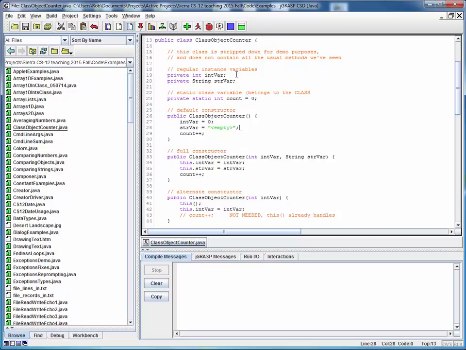We've got two private instance variables, one integer and one string, and then we've also got this static variable called count, and we initialize it to 0. And so the idea here is that every time we instantiate a new object of this class type, we're going to up this count and maintain a running count of all objects created.